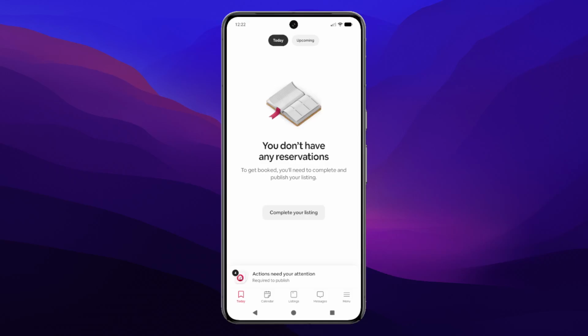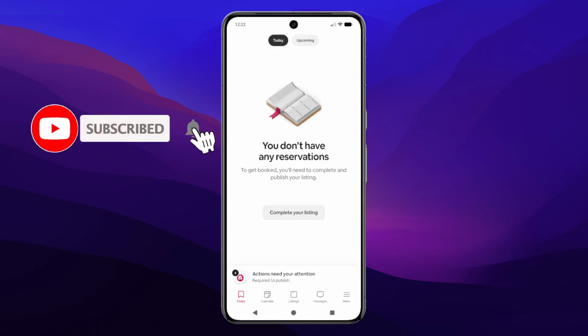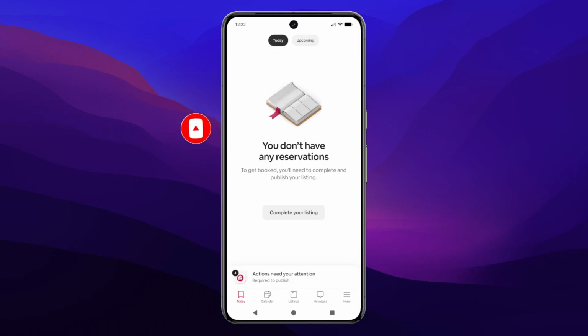Hey everyone, today I'm going to show you how to edit your Airbnb photos directly from the app. Whether you need to change your cover photo, reorganize images, or update descriptions, this process is quick and straightforward. So let's get started with this quick tutorial.